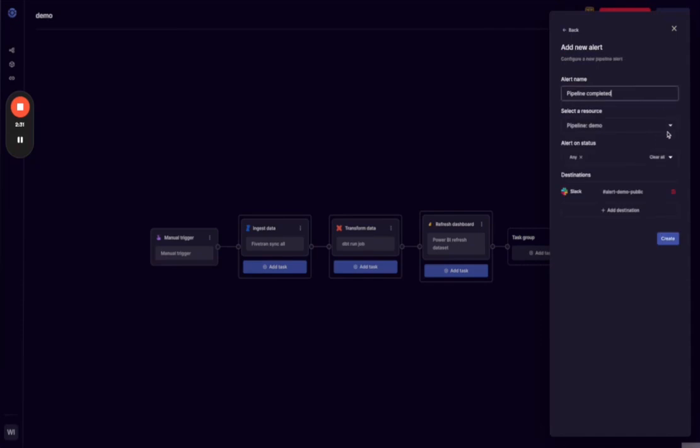Now I click Done, and now we can see I've created a simple alert that will alert me when the pipeline ends in any completed state and send an alert to this Slack channel, Alert Demo Public. To finish, I click Create.